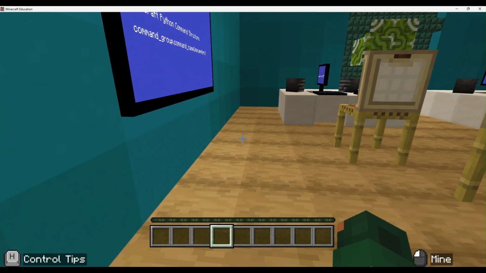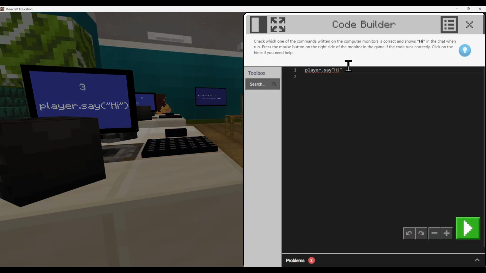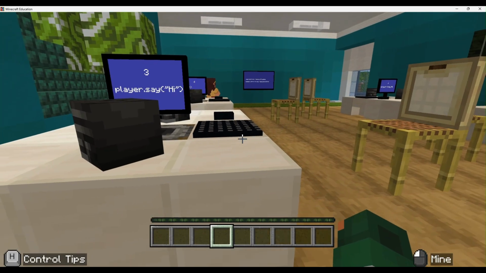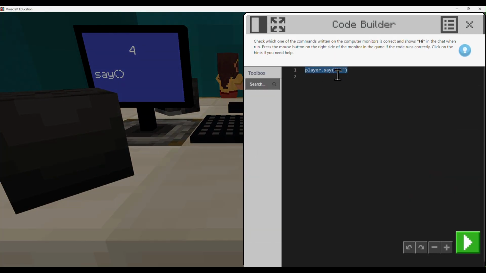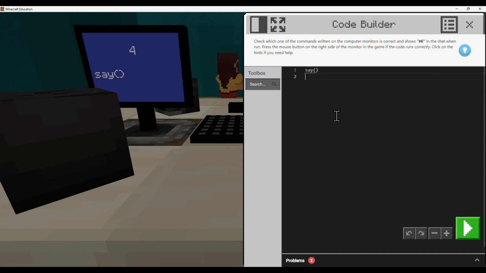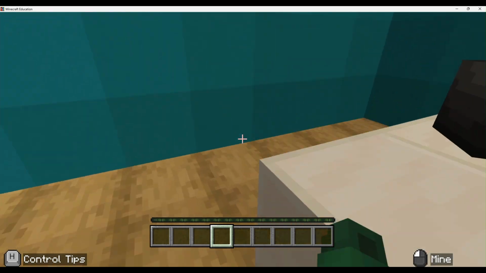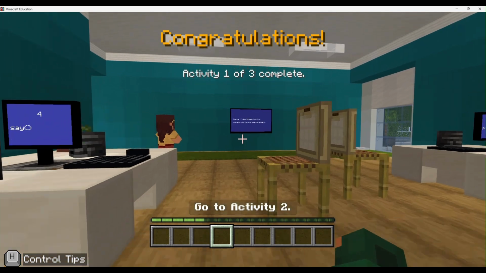Go from computer to computer, check all the computers and see which one runs correctly. Once you have identified the correct command, there is only one correct one, you will return to the computer station. You will press the black button located to the right of the computer screen. And to press it, you can right click on it or use the tap button if you're on a touch device. And you will see a congratulations, activity 1 of 3 complete. Then you need to move to the next room and begin activity number 2.